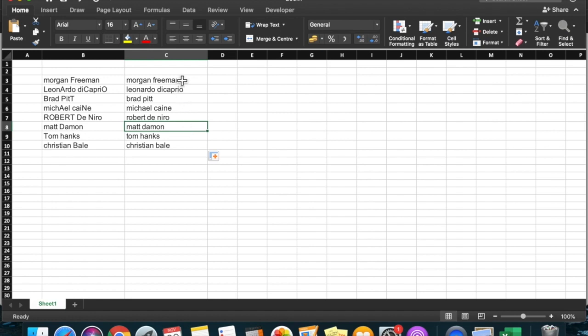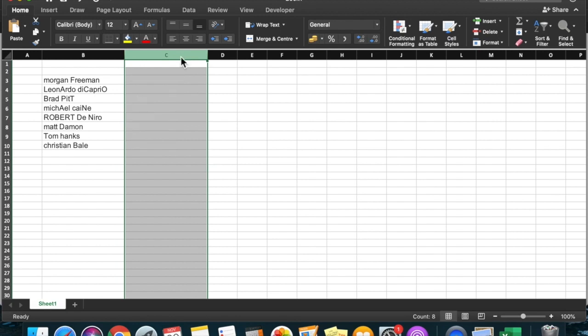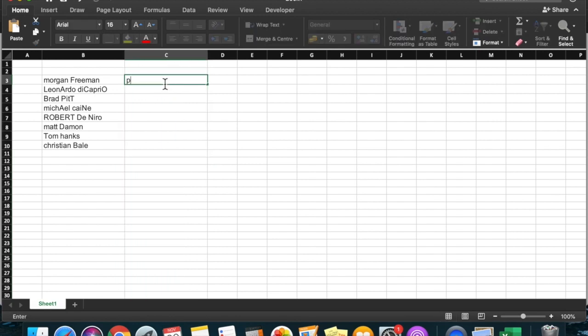It is also very straightforward, and the function is called PROPER. So you put equal to PROPER, and you select the name and close the bracket. See what happens. The first letter of the word has turned capital or uppercase and the remaining ones have turned to lowercase. And the last name also, same scenario. The first letter has turned uppercase and the other ones are in lowercase.